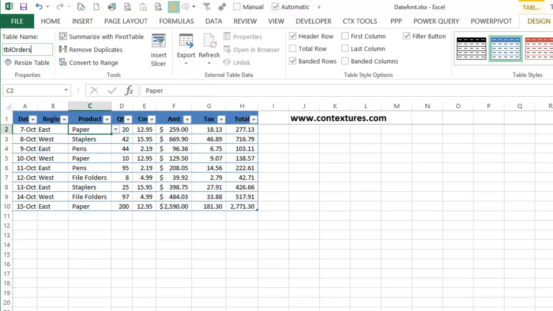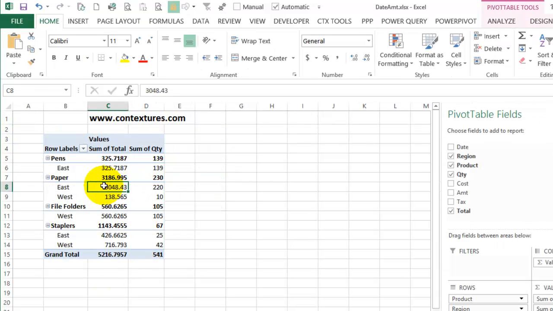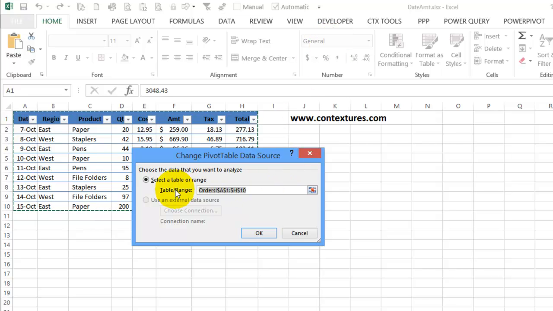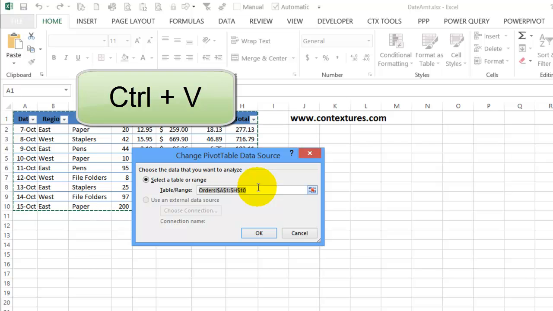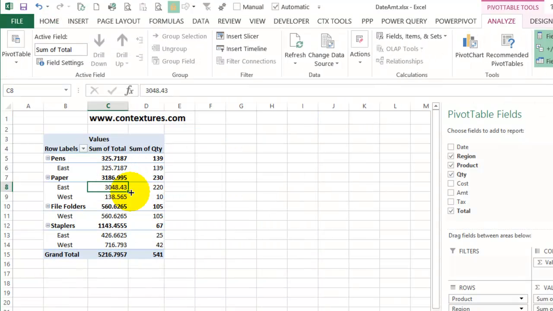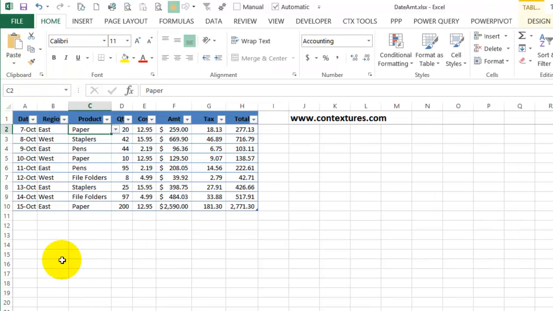I'll go back to my pivot table now, and then with a cell selected in the pivot table, I'll go back to the Analyze tab, click Change Data Source, and here's the current data source. I'm going to use Control-V to paste what I copied as the table name. So it's now going to use this dynamic range, which will adjust as we add new records. Click OK, and nothing looks different here, but I'm going to go and add another order.